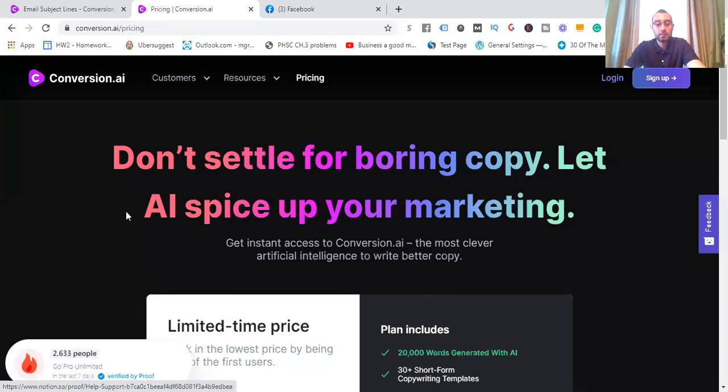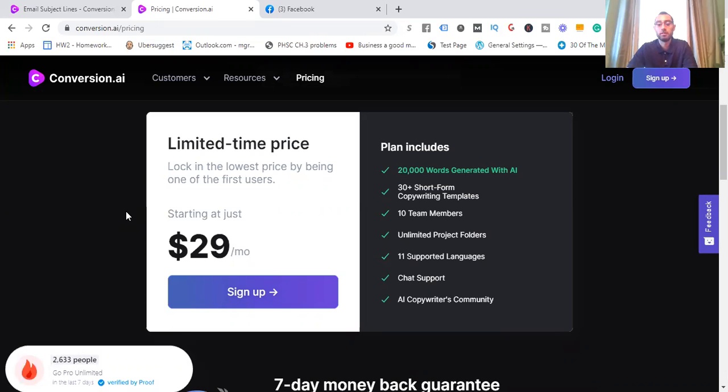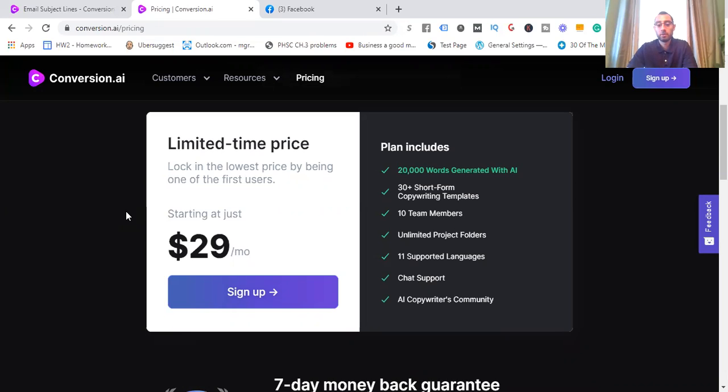But here it is, limited time price. You can lock in the lowest price by being one of the first users, starting at $29 a month. This plan includes 20,000 words generated with AI, 30 plus short form copywriting templates. You get 10 team members, unlimited project folders, 11 supported languages, chat support, AI copywriters community.